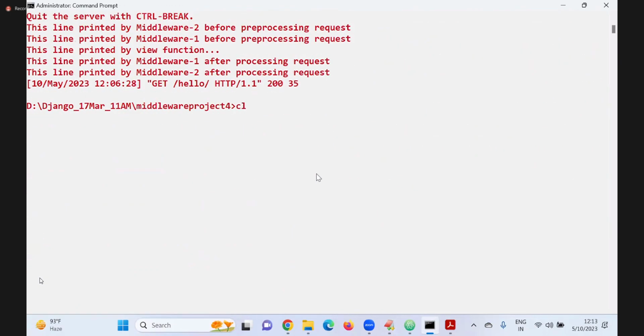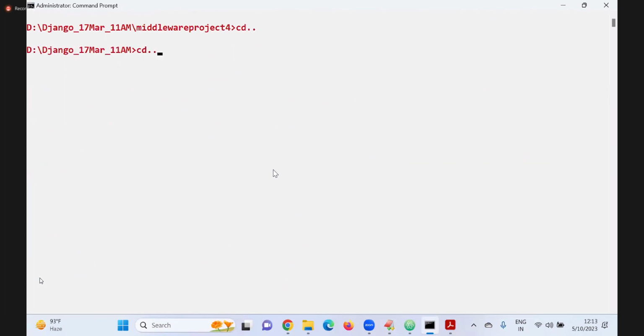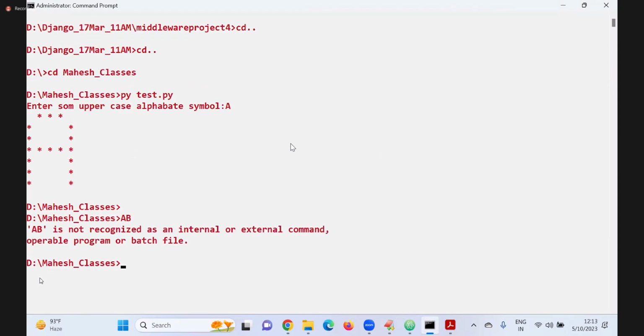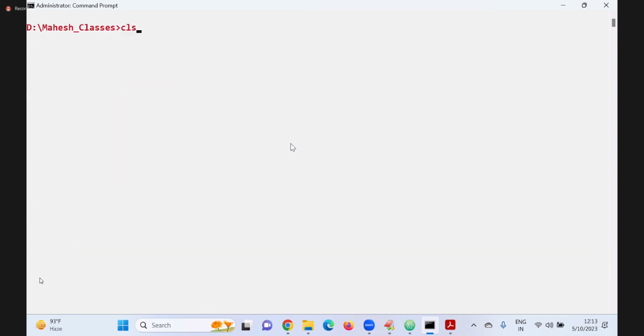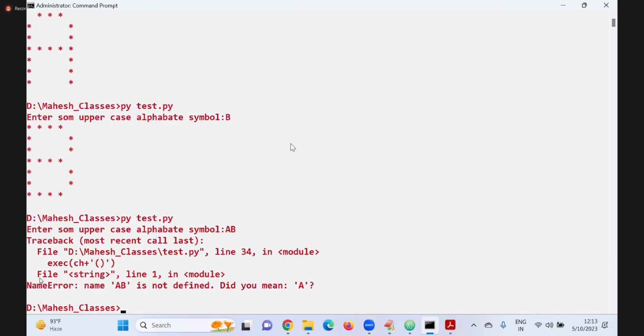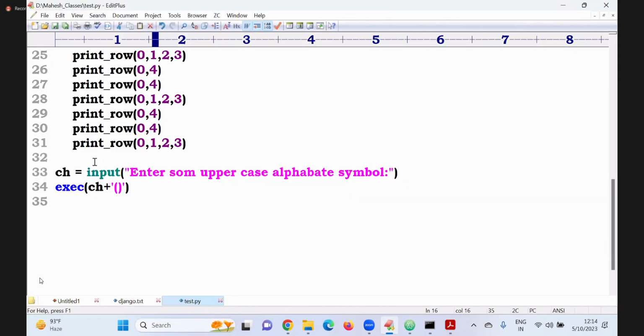Stop the server. CLS. Test.py. Sir, I'm asking for symbol A. Okay, A, B, I'm asking. Observe. I'm asking A, it is printed. I'm asking B, it is printed. If I'm asking A and B, what will happen? Printed. Where is it printed?